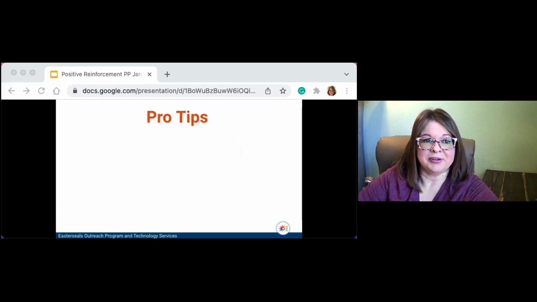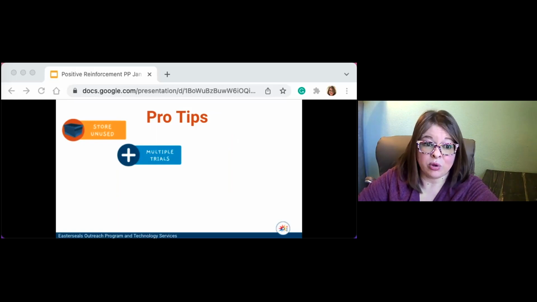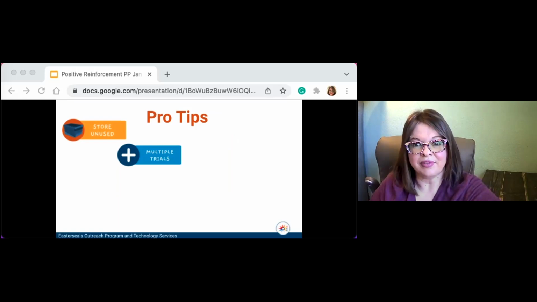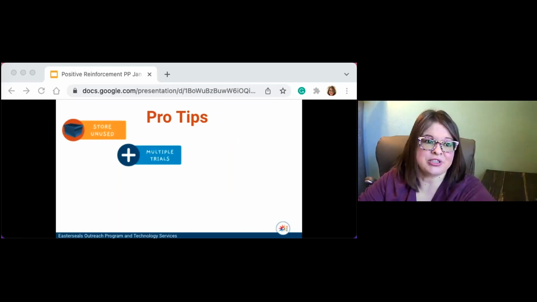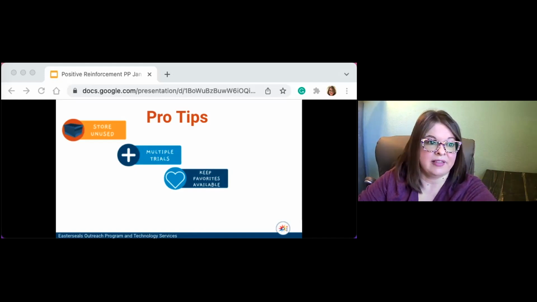Oh, I got ahead of myself. So here are some pro tips on rotating. You want to store your unused items so they're not accessible. You want to make sure that you're presenting new items multiple times, 3, 4, 5 times at least. Sometimes the first 4 times they will act like they don't even see it, but the 5th time they're like, oh, look at this. This is the coolest thing I've ever seen. So make sure that you're giving multiple opportunities. With some students, like I said, you may not be able to rotate that reinforcer, and that's okay.